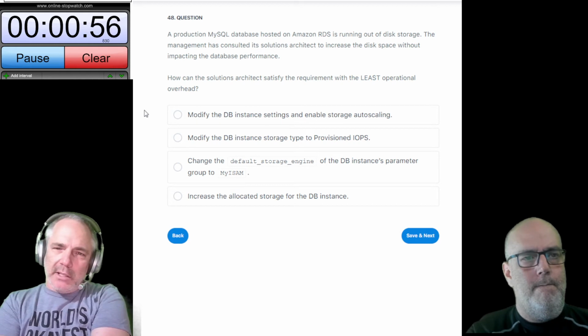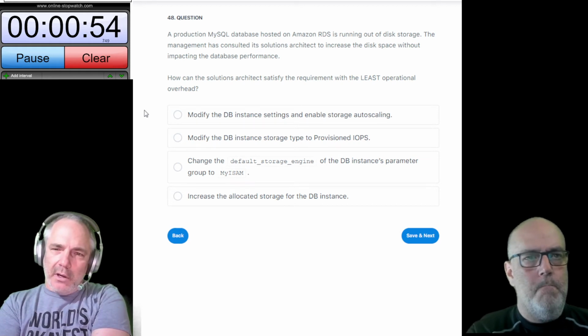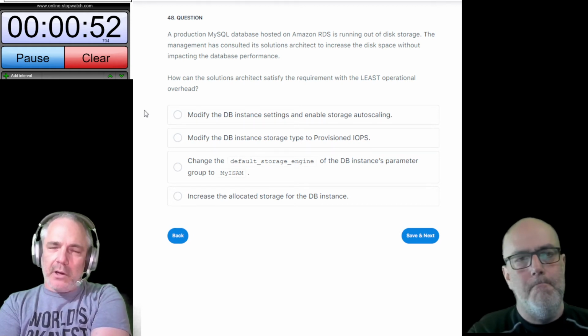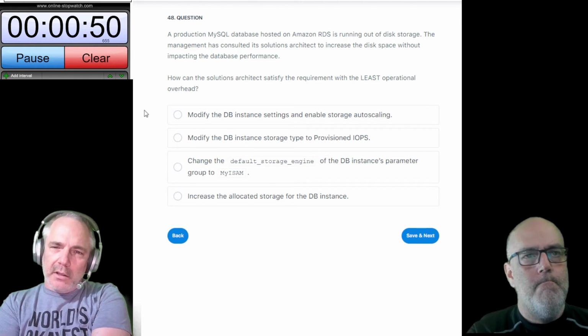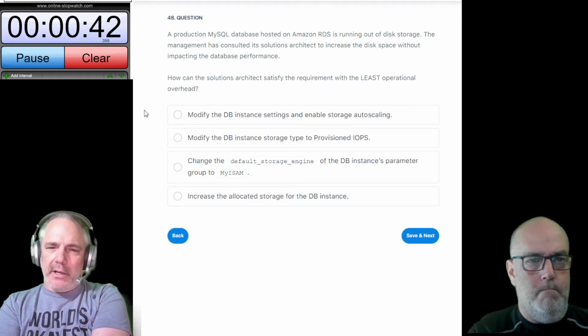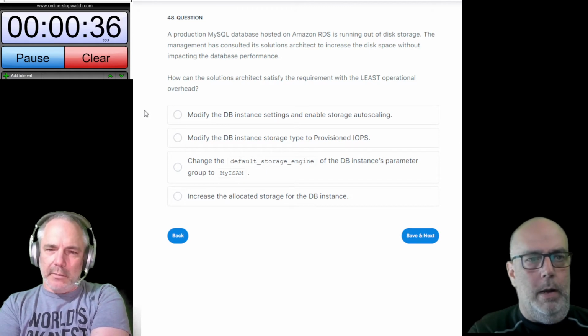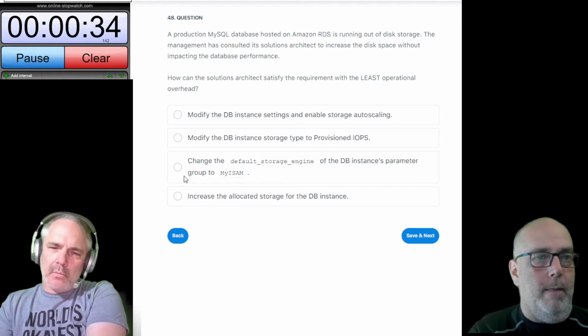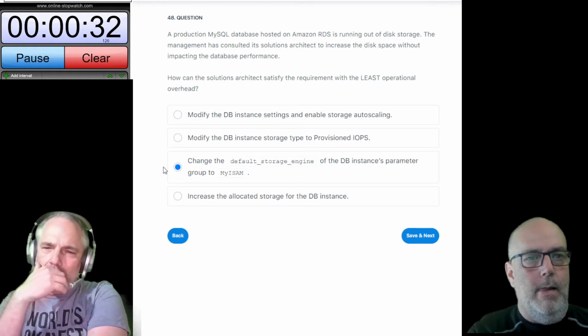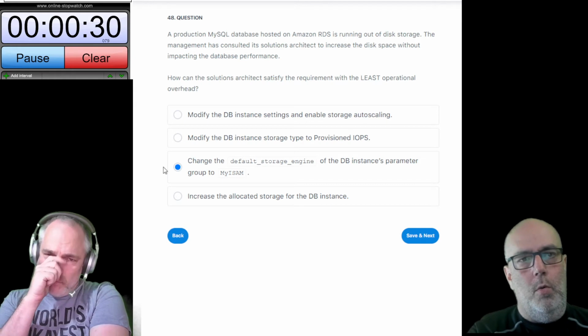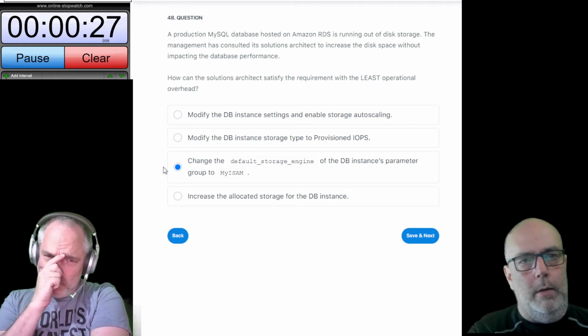A production MySQL database hosted on Amazon RDS is running out of disk storage. The management has consulted its solutions architect to increase the disk space without impacting database performance. How can the solutions architect satisfy the requirement with the least operational overhead? Yeah, I know this one from memory. Is this one the MyISAM? Yeah, I don't know. I just know that's correct.